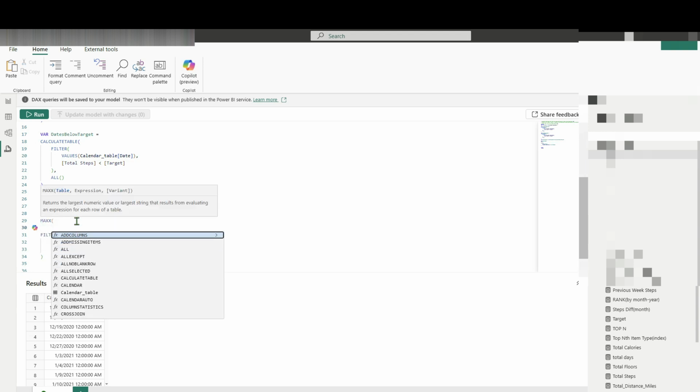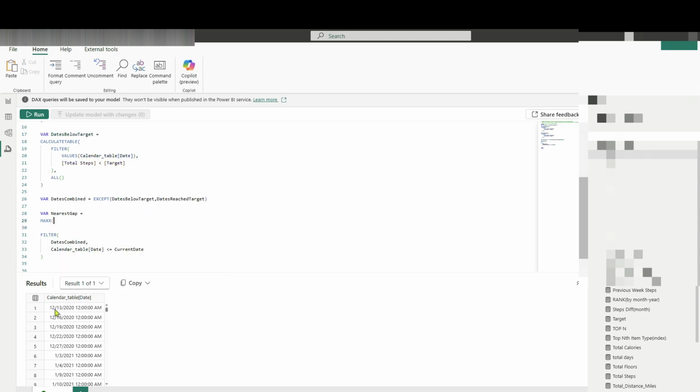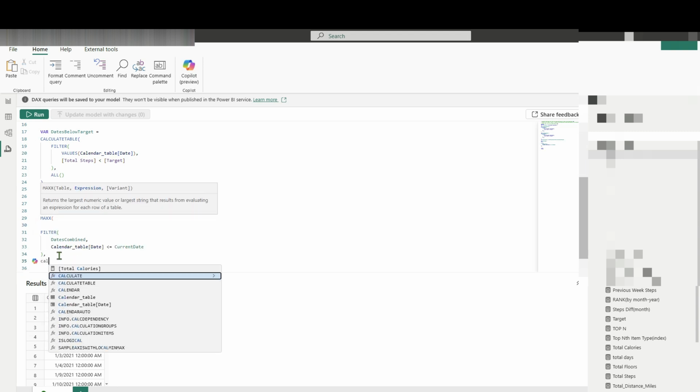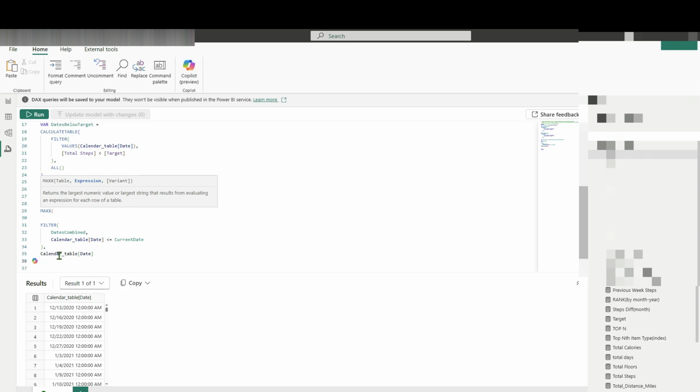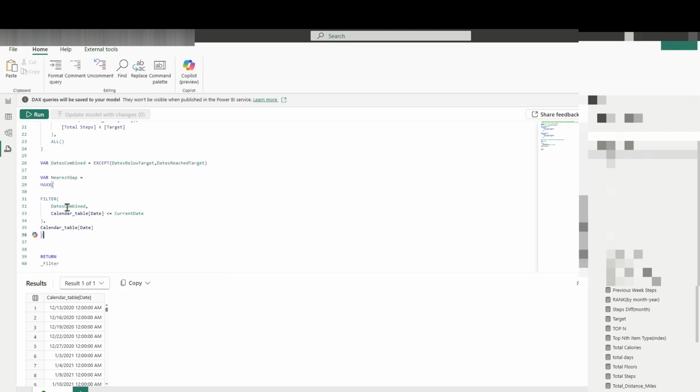Let us use the iterator function. Let us grab that max value. What do we want to grab? We want to grab the date. So this particular step, nearest gap, will give us the maximum date. Okay, let us run this. Obviously this is not a table, so let us use the table constructor, and this will give us 1214. So that means 1214 is when I did not reach my target.